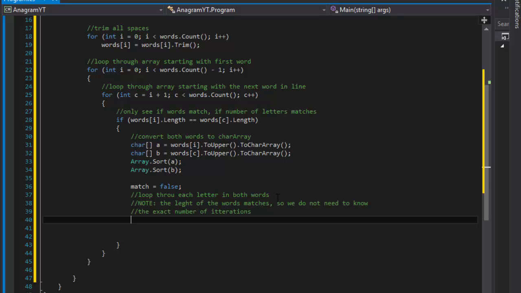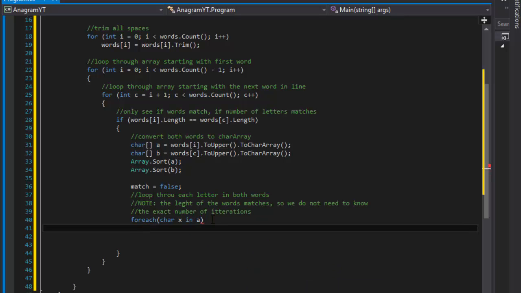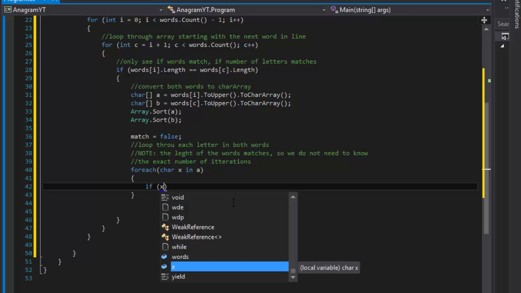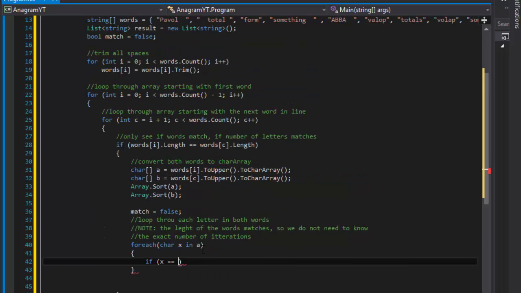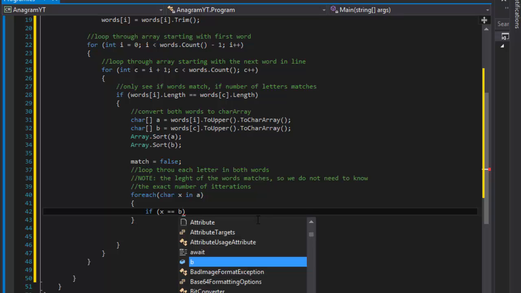What it means basically is that we can do a foreach loop safely for both words, because their length is the same. So we do character, I'll just name it X, in A, that's the first character array, and now we will simply do a simple if statement. If they match, good. If they don't, not so good, I guess. So if X, which is the character from the array A, matches the B array character.